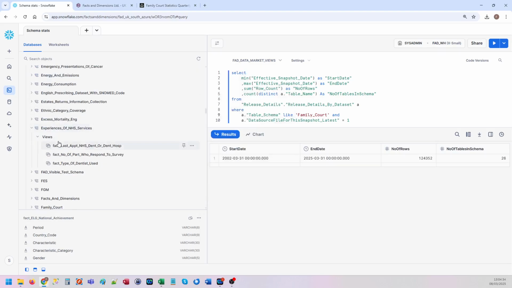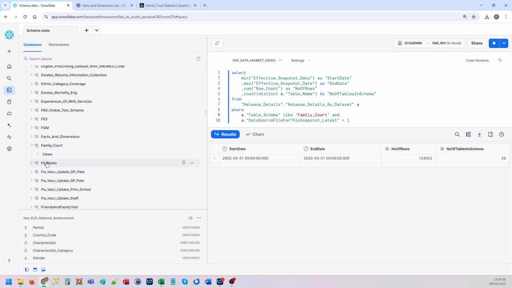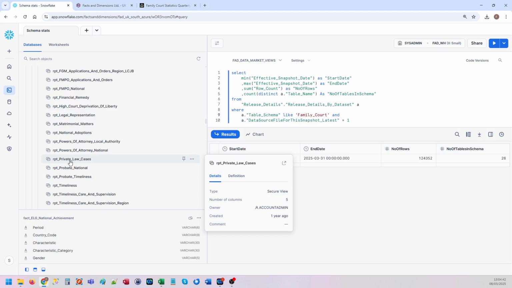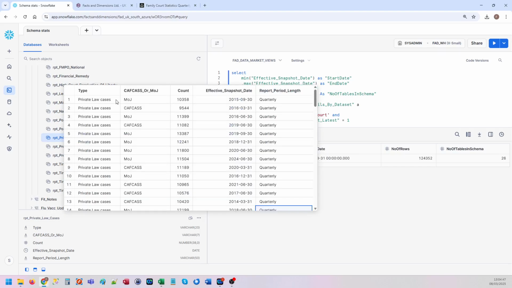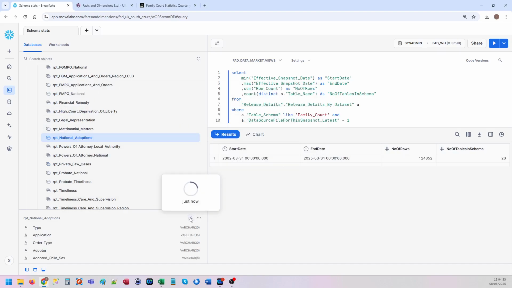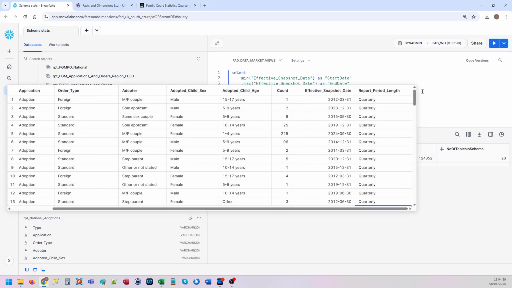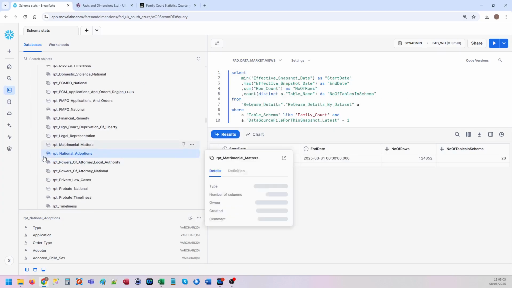If we just have a look now, so we want family court. Here it is. Okay, private law cases. So you've got the idea there. National adoptions. You can see the sort of types and different categories there, and the values at the end. All sorts of data in this schema.